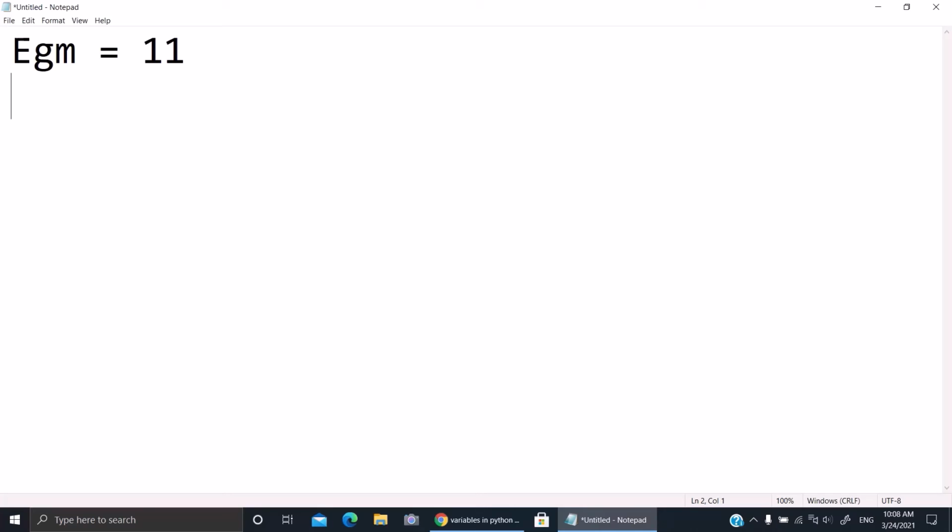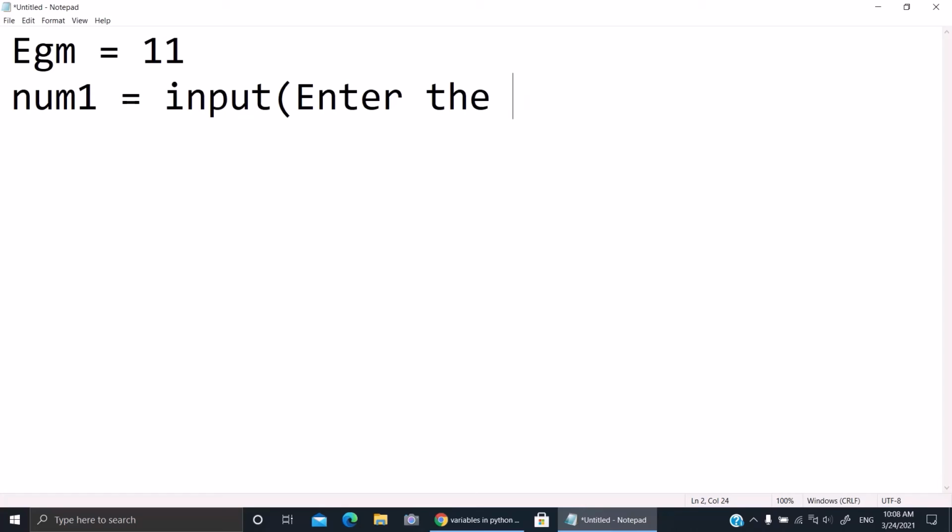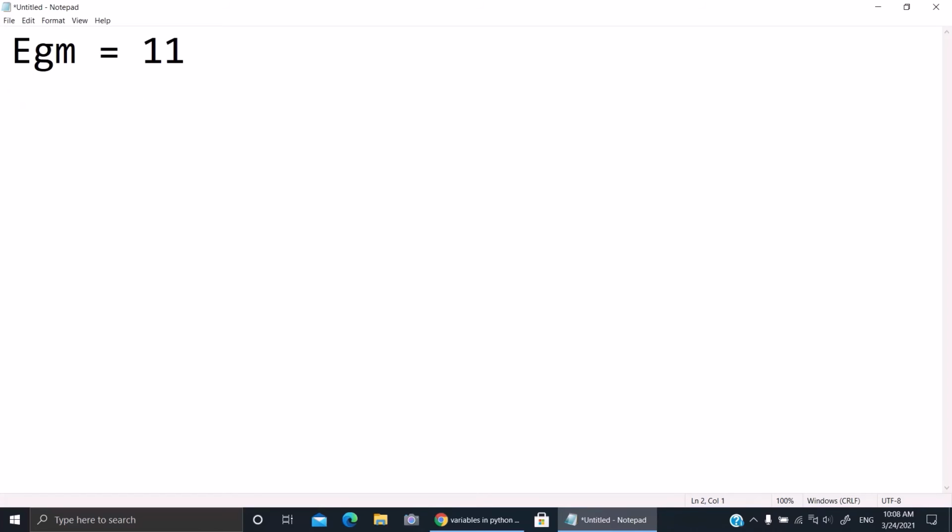Also it can be an input. For example, num1, I want it to be an input, for example, enter the num1. It can be an input that tells the user to enter a value. That means the developer will not decide the value of the variable, the user will decide. If he wants to make it 11, he can make it 11. If he wants to make it 45, he can make it 45. If he wants to make it orange, he can make it orange. Variables are names and they have a value, like a property and the value.